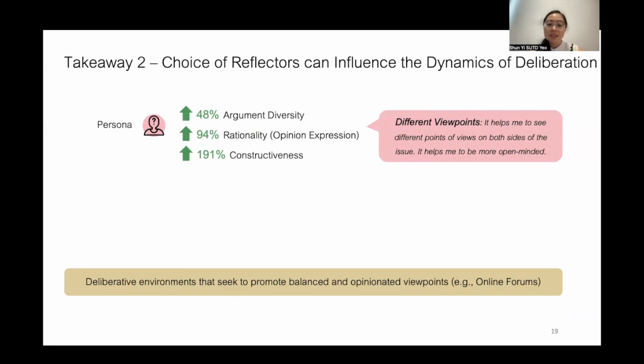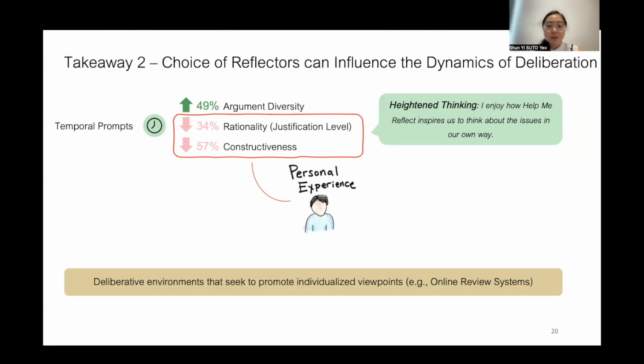Persona is more suited for online deliberative environments that seek to promote balance and opinionated viewpoints, for example, online forums, as our results showed that participants are more willing to express themselves and provide balanced perspectives. For temporal prompts, we found that there is a greater tendency of participants providing their personal experiences in their responses. Hence, temporal prompts are more suited for environments that seek to provide individualized viewpoints, such as online review systems.